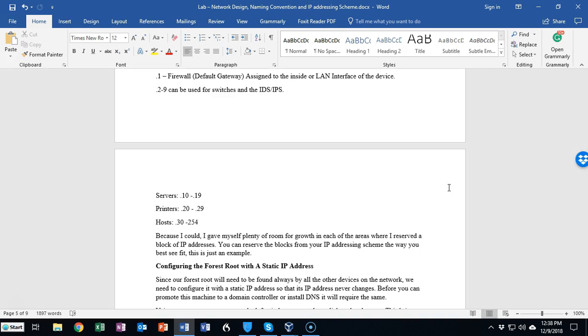Now, how you design yours is up to you, but make sure that you do plan for growth. The rule of thumb is to at least allow for 50% growth in each one of those areas.